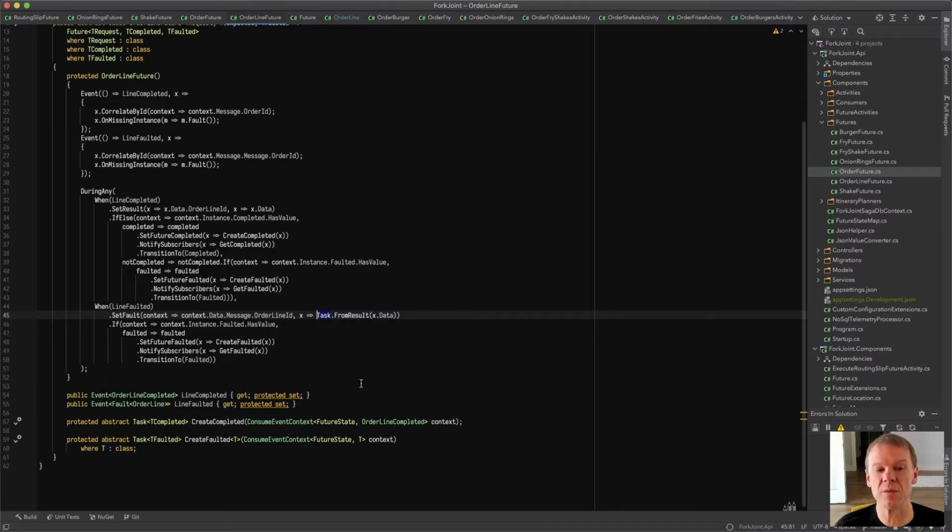And now if we see that when we receive a line faulted, we know we're going to be faulted. So the only way the faulted timestamp is set is once all of the pending lines have completed. So at that point, we'll set it to faulted, we'll set our future faulted value, we'll notify our subscribers and complete out.